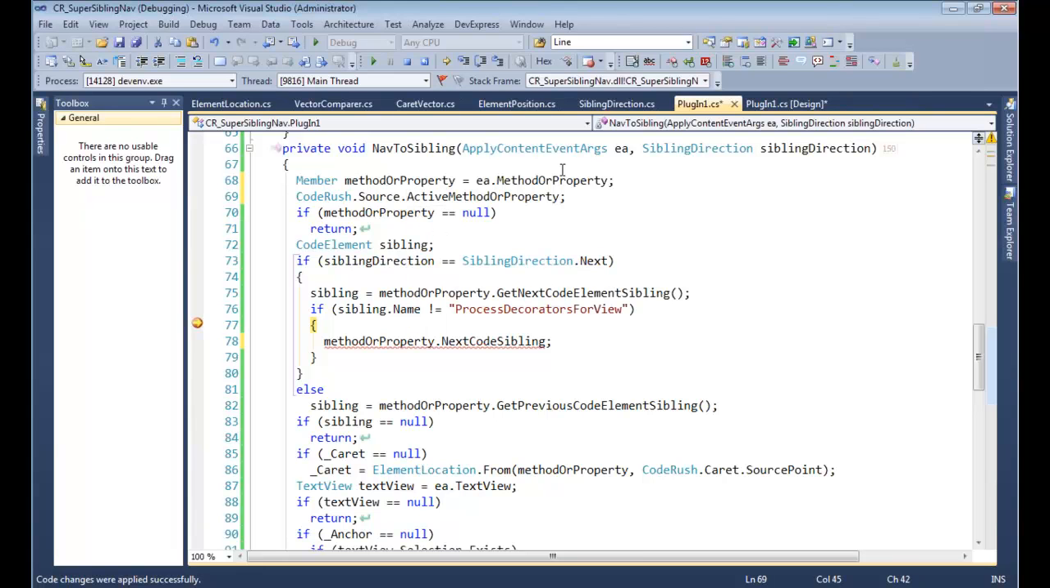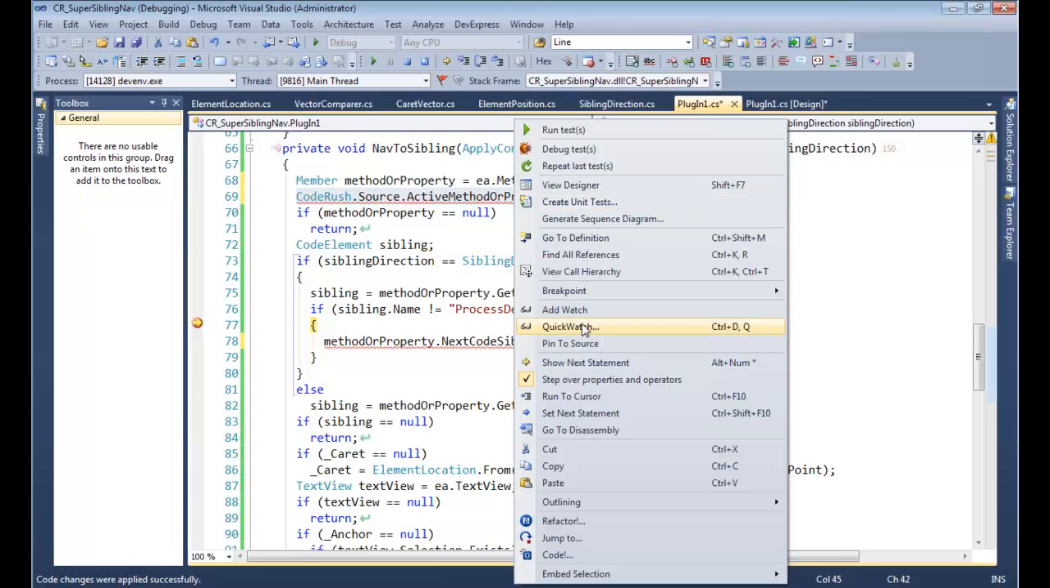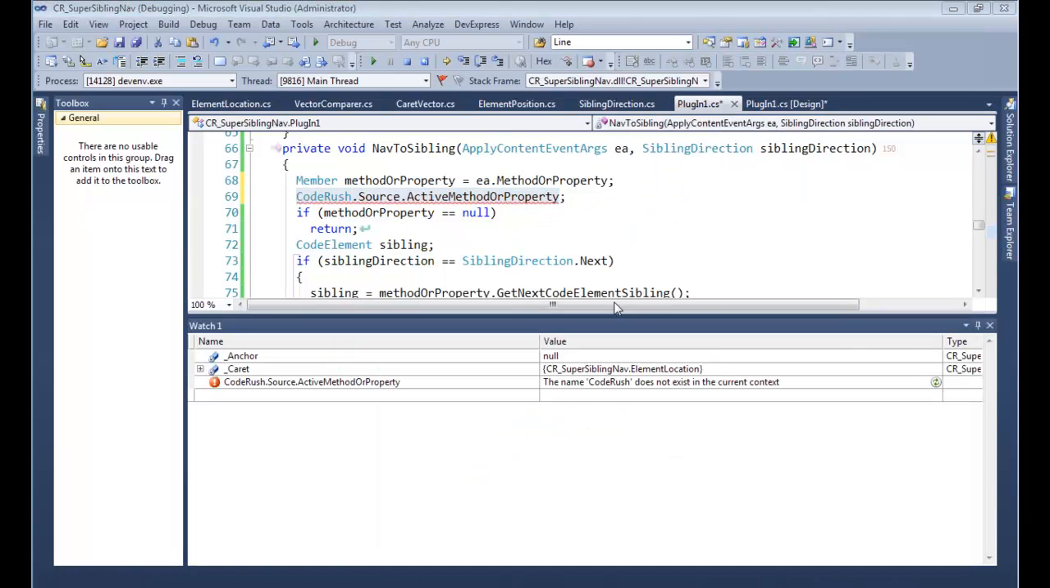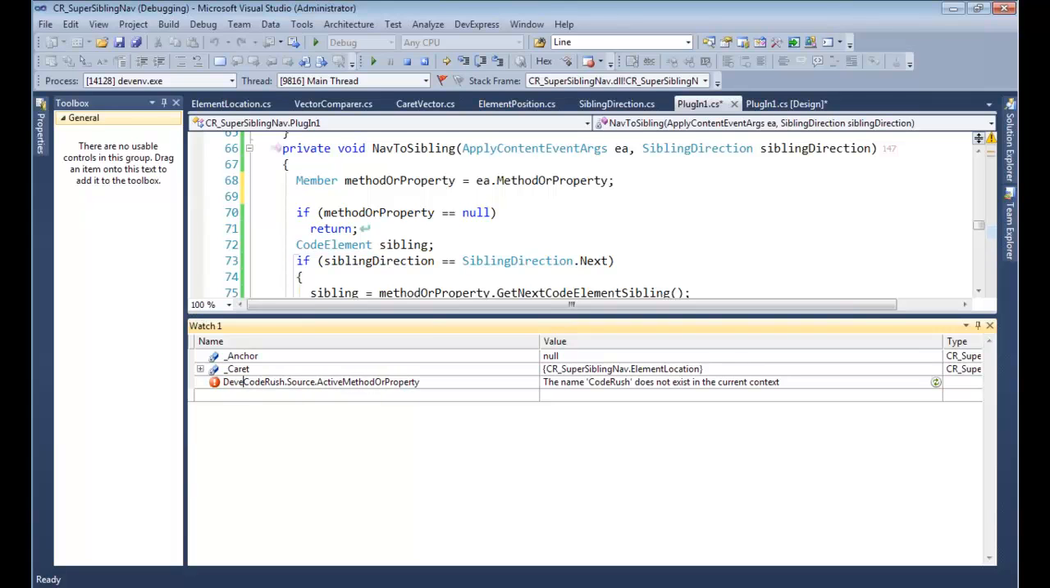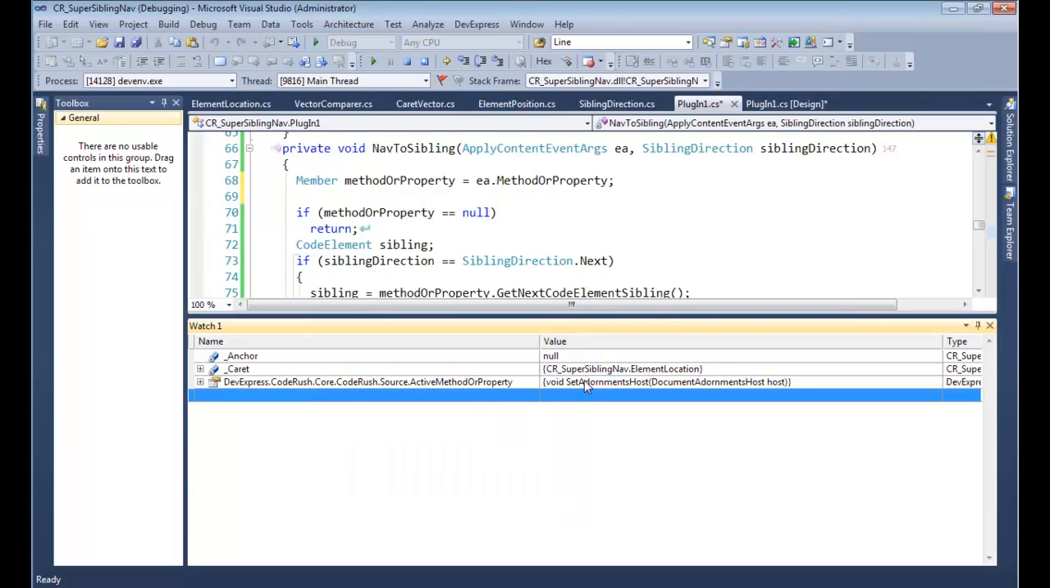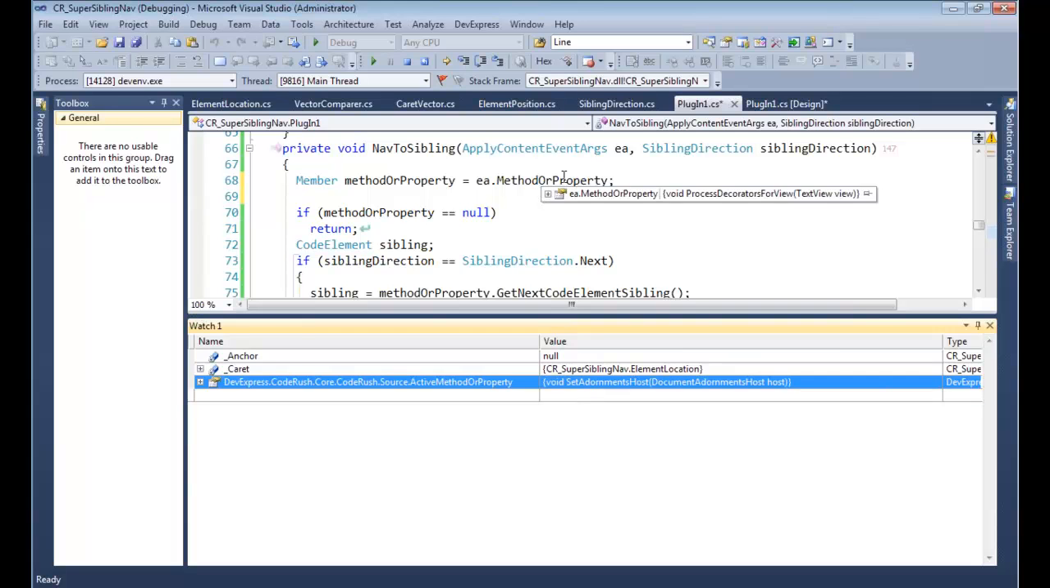CodeRush.source.active method or property? What do we get here? Can we see it? Do I have to add a watch to this? I guess I have to add a watch. I hate it when this happens. Okay, well I have to come in. It did add it. I just need to come in and say DevExpress.CodeRush.Core.CodeRush.source. So dormant host process decorators for view. All right, let's use this instead.